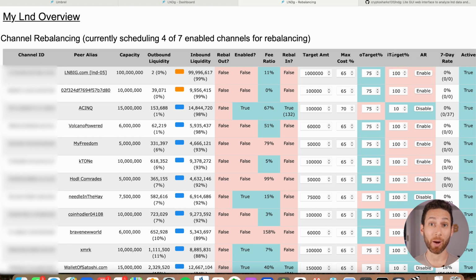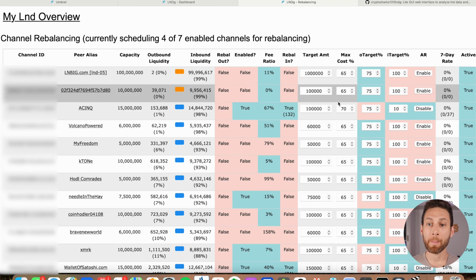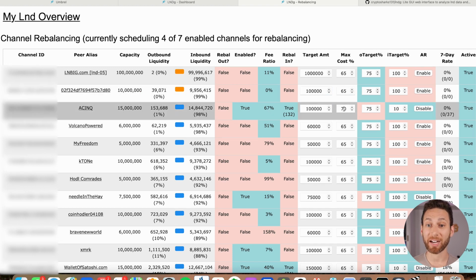iTarget, therefore, says I want to stop doing that when we hit 10% remote, right? So we don't want to get to a point where any less than 10% is on the remote side of the channel. Max cost is just a factor of how much we're willing to spend as a proportion of our current fees. Now, I'm actually going to turn that up because I don't mind making a low 20% profit rate. And I also happen to know that I have not been able to rebalance this channel at 100,000. So I'm going to try 50,000 sat rebalances.